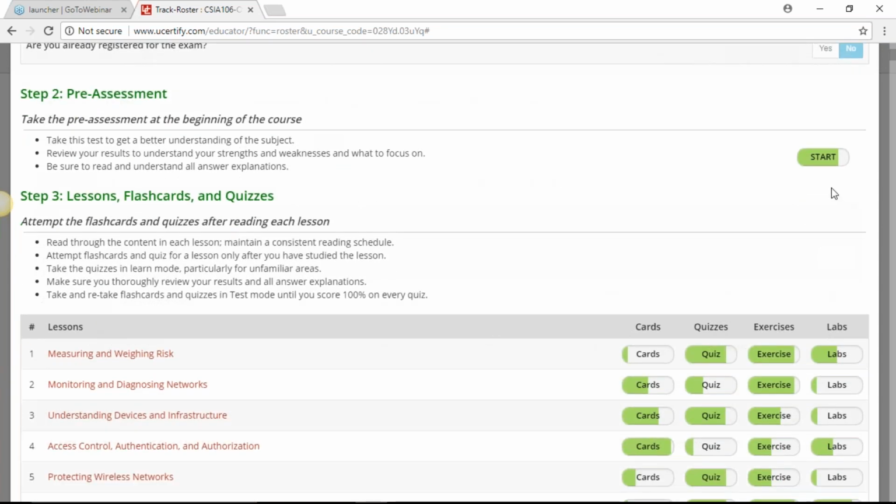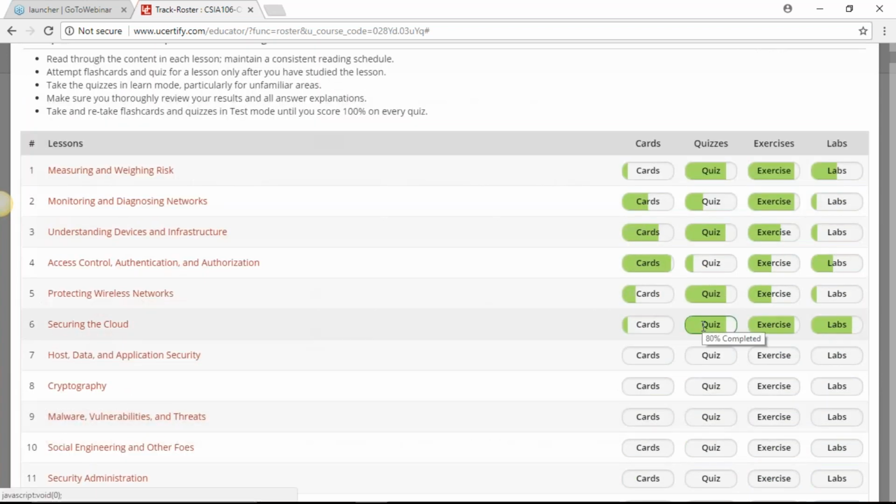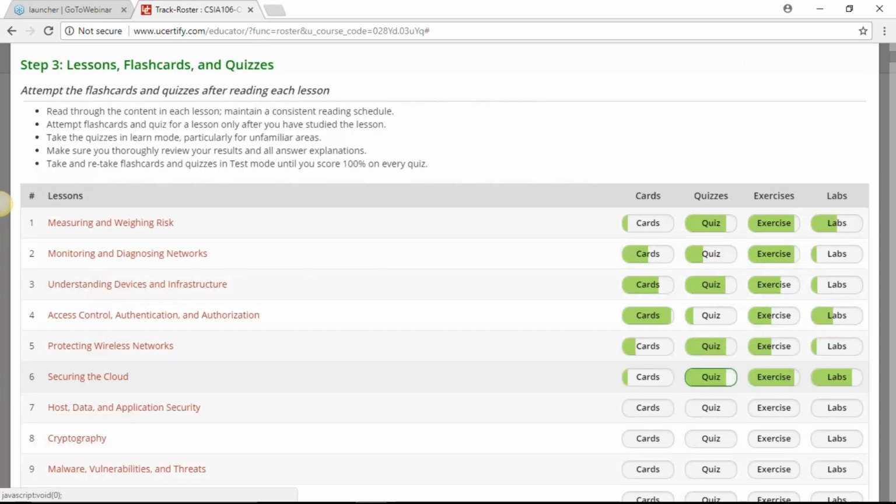Starting with the pre-assessment, if you notice, the buttons would be white in color by default, but once the students have worked on these areas, you'll be able to see how much of that particular area they have completed over here. Say, hovering over this, it shows 80% completed for the quiz. Similarly, you can go through their reports over here.